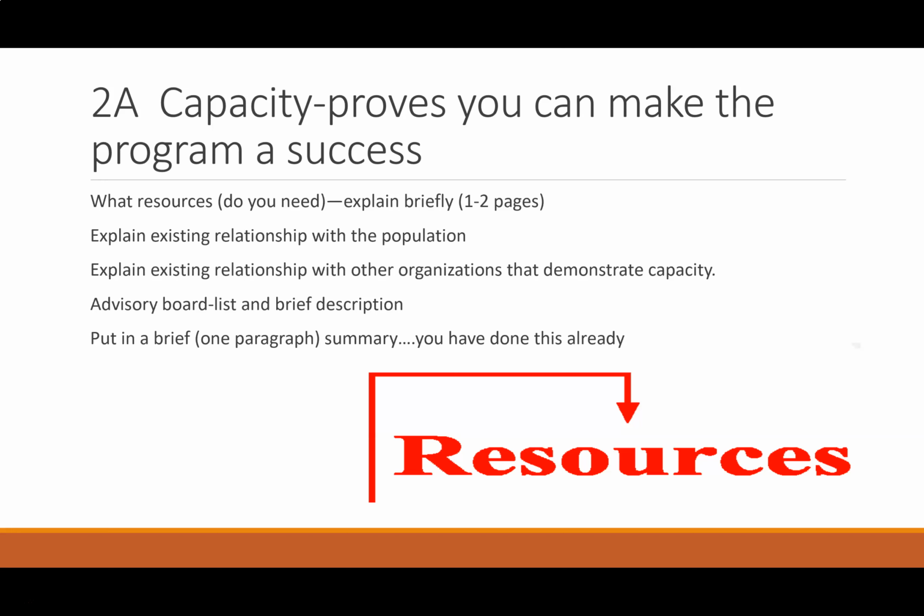Then you need to explain existing relationships with other organizations. So if you're doing suicide prevention in Anchorage, Alaska, okay, so what other organizations have you worked with in Anchorage, Alaska? Have you done maybe a fitness program there? Okay, what organizations did you work with? Have you done a teen pregnancy prevention program in Anchorage, Alaska? What other organizations have you worked with? The organizations that you use must be named, and they must be in that community because I will check.